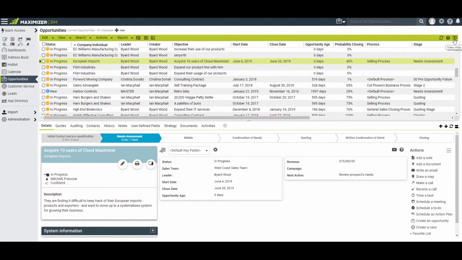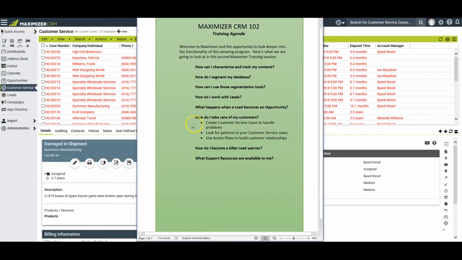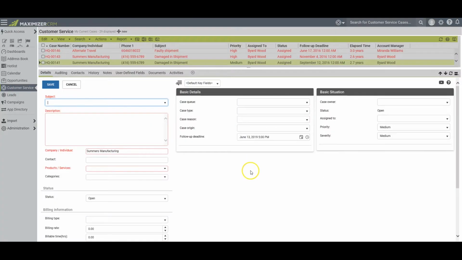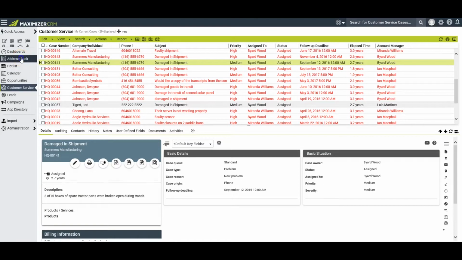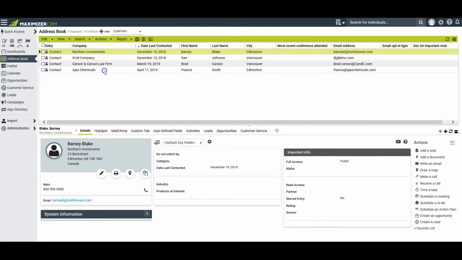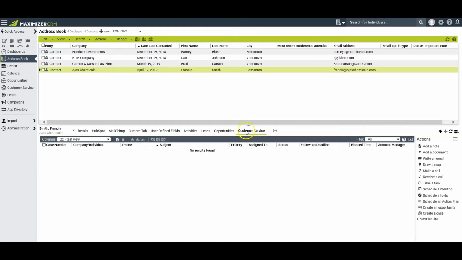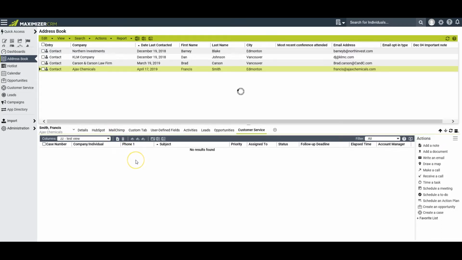From time to time, your customers will have problems, and the customer service module with its attendant customer service cases provides a way for you to track those problems and how you resolve them. Let me give you a couple of examples. I could begin in the customer service module itself and click Edit and create a case. But what I prefer to do is go to the address book, find and select the entry that has the problems, and go over to their Customer Service tab window. From here, I can click on this plus button to add a customer service case.